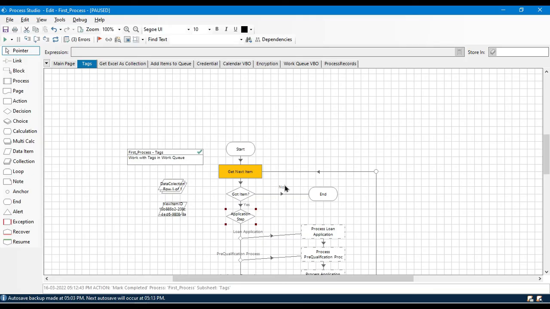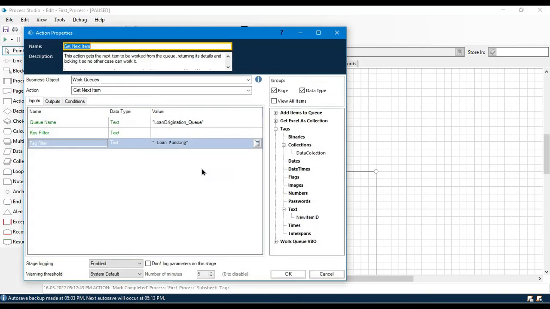Now I'm going to show you how to use those wildcards here. So double click over here, and I'm going to show you, I want to get all these items where we have a tag name loan in the beginning. So we have loan in the beginning, and after that whatever value we are getting in our tag, those items I want to retrieve and I want to work on that. So let's say we have loan funding, so this item also I want to work. Loan processing, I want to also work on that. Loan application, I want to also work on that. So anything, but the starting value should be loan.